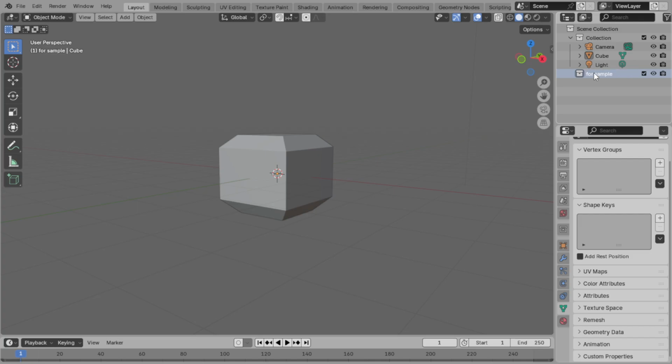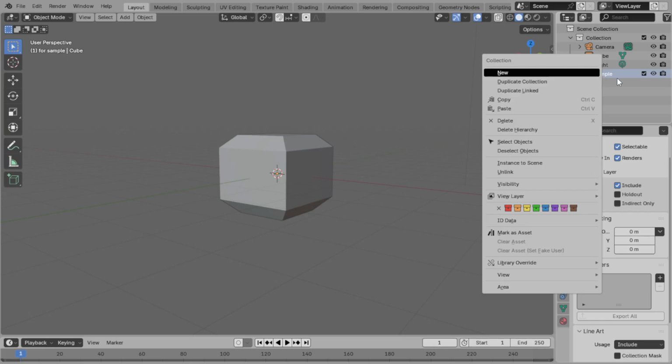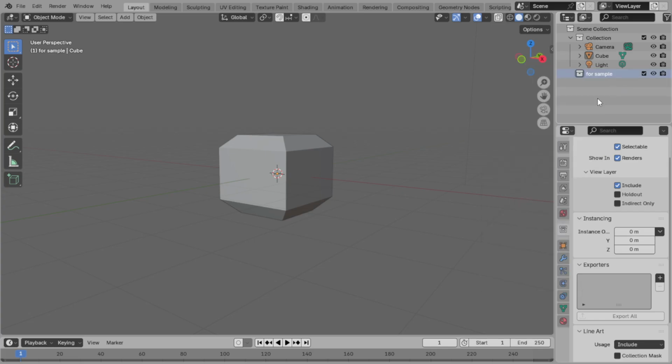Now, there may be times when organizing your project requires an even finer categorization. That's when nested collections come into play. You can create a sub-collection within any existing collection. Simply right-click on the collection where you wish to nest another collection, and select New Collection from the menu that appears. This will create a new collection within the existing one, allowing you to further categorize and arrange assets or elements as needed.